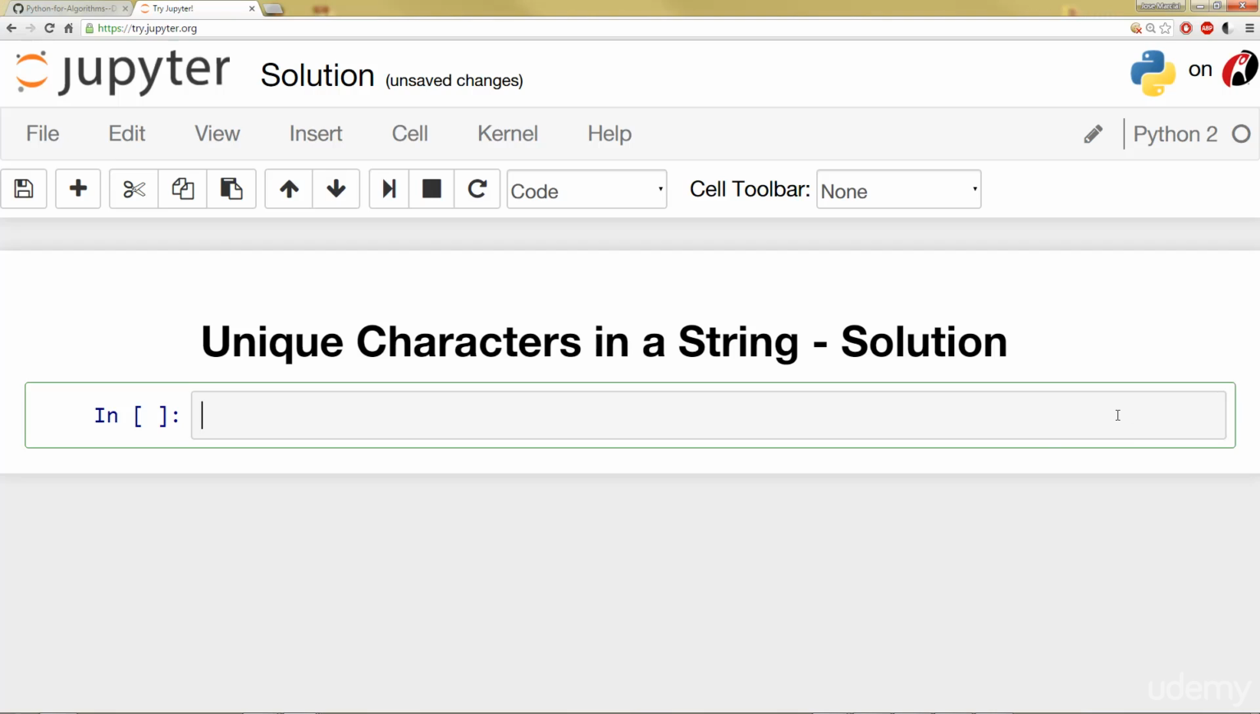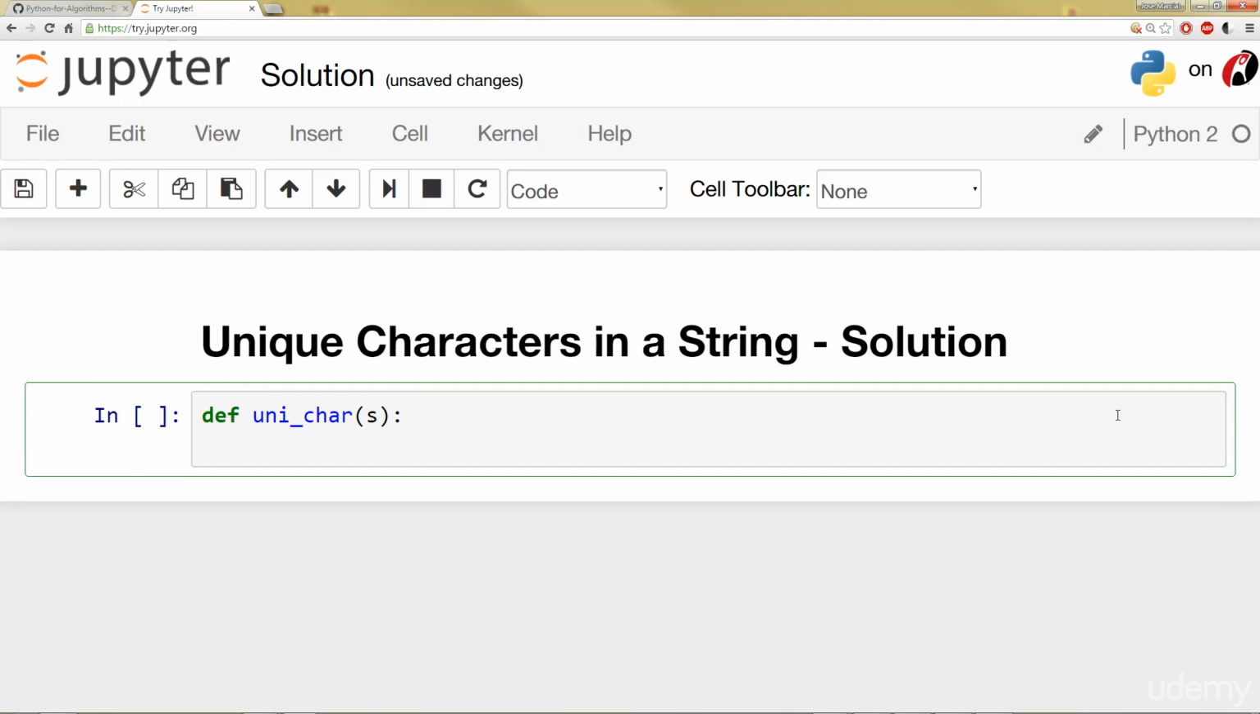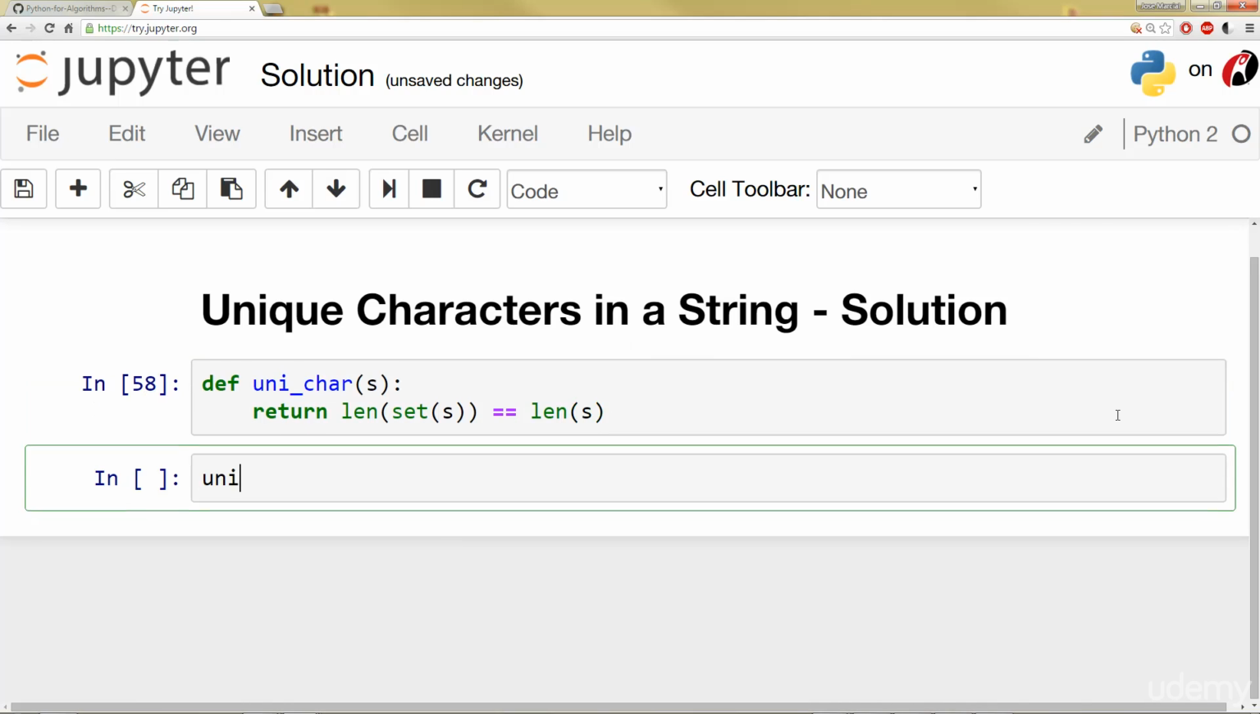So the first one, which is basically a simple one-liner, takes advantage of Python and the set data type, or data structure, I should say. And we're basically just going to say return, and we're going to say if the length of the set of the string is equal to the length of the string itself, then we know it has all unique characters.